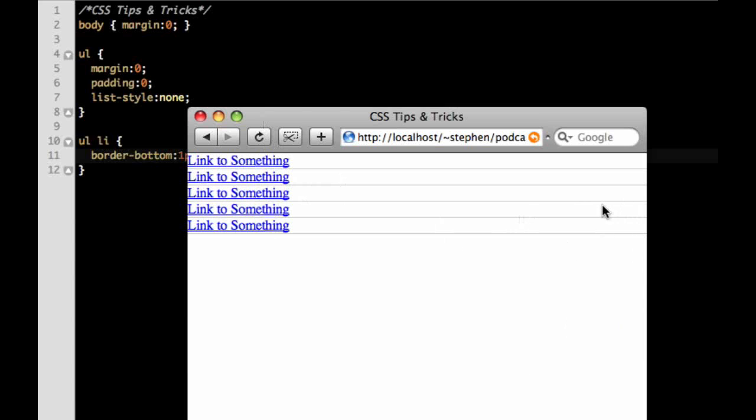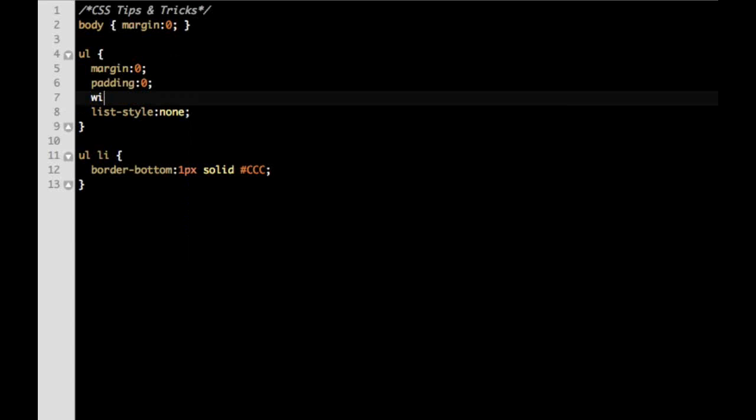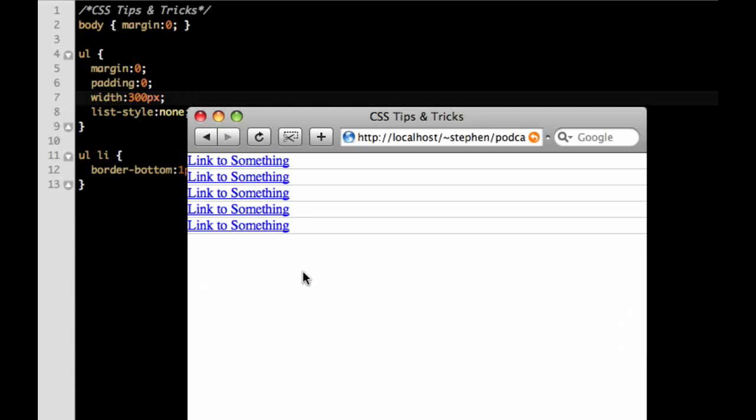I also don't like how it's going to the end of the page here, so we're going to change that. We'll give the unordered list a width of 300 pixels. So if we do that and now we look at it, I'll shorten that up. All right, so now we're getting somewhere.